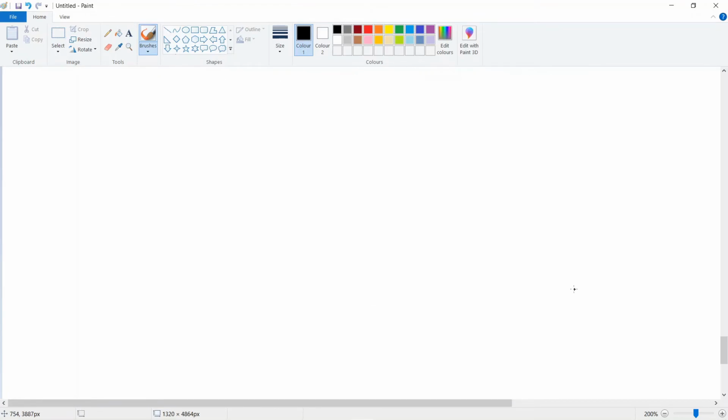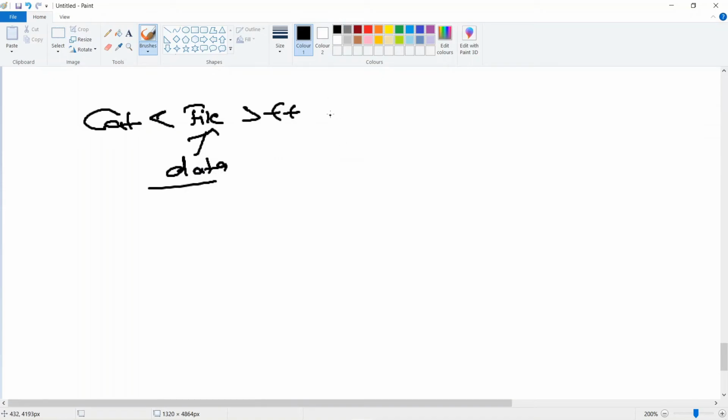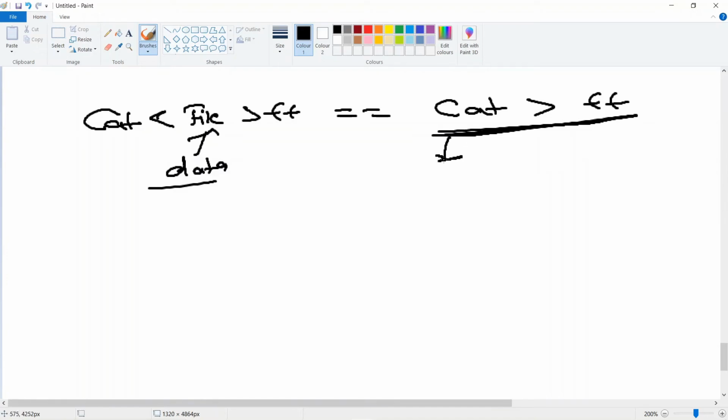So that means, in this file there is a data content. Using this is just equal to using this, but in this case we are redirecting the output, not redirecting the input. That means we are redirecting the output even though we need to give the input.